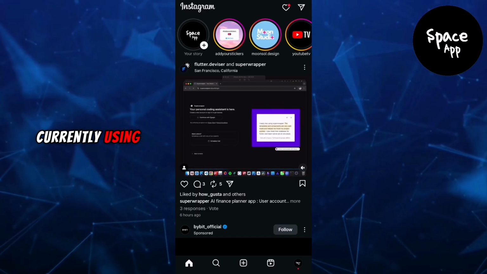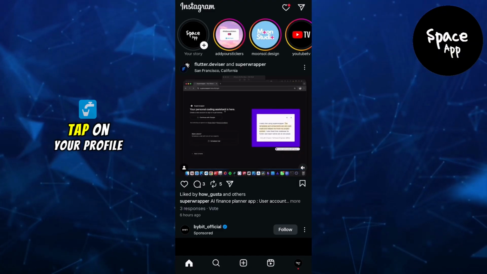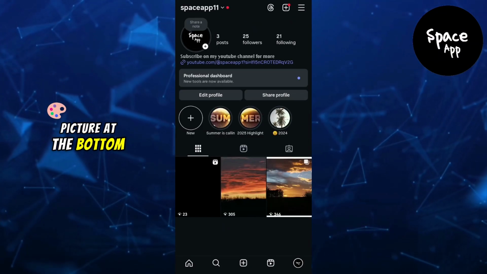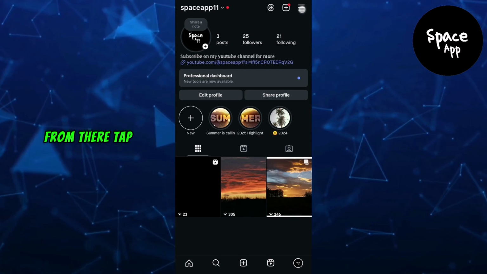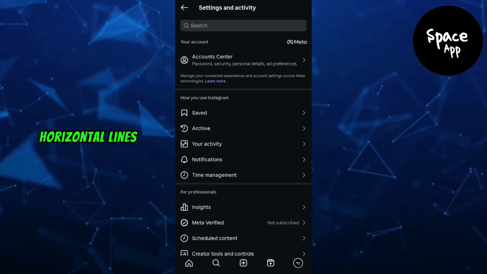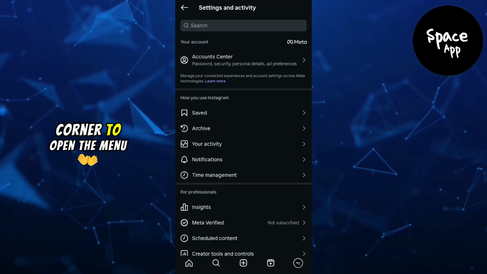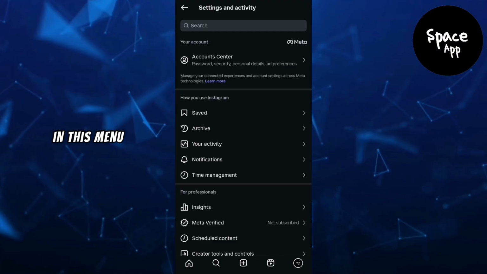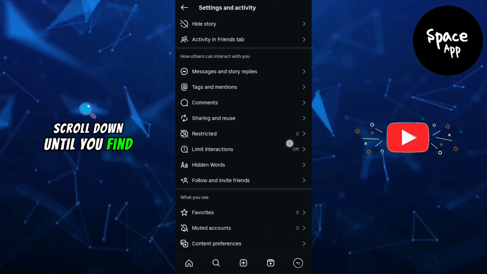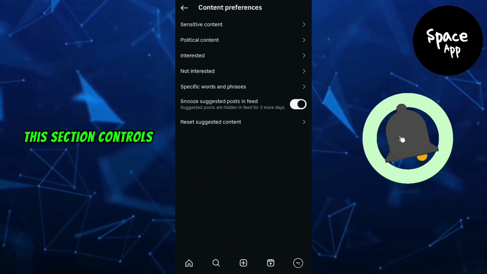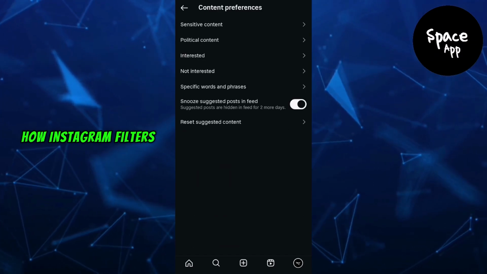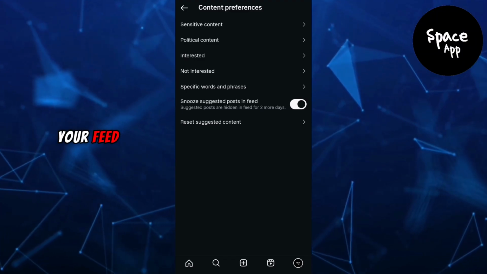you're currently using. Once inside, tap on your profile picture at the bottom right corner to go to your profile page. From there, tap on the 3 horizontal lines in the top right corner to open the menu. In this menu, scroll down until you find Content Preferences and tap on it. This section controls how Instagram filters and shows content in your feed.